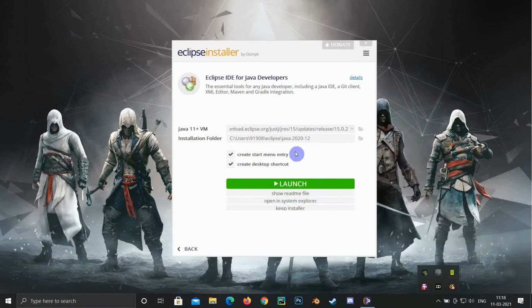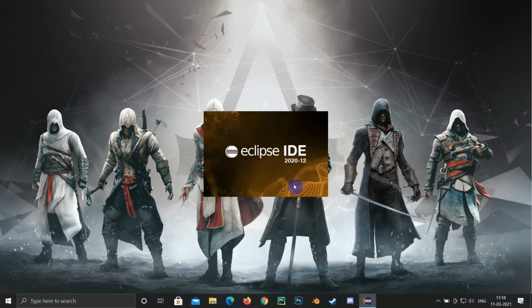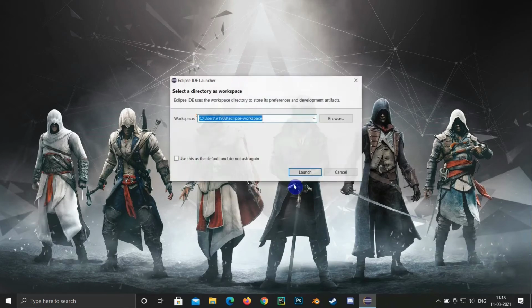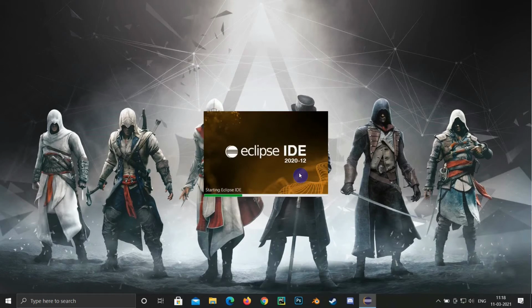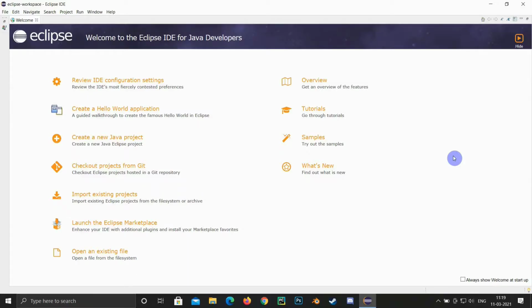After installation is complete, launch the IDE. Click on launch. It may take some time. The Eclipse window will appear. This is the welcome screen. Every time we code, Eclipse thinks that we are working on a project. So go ahead, create a new project.